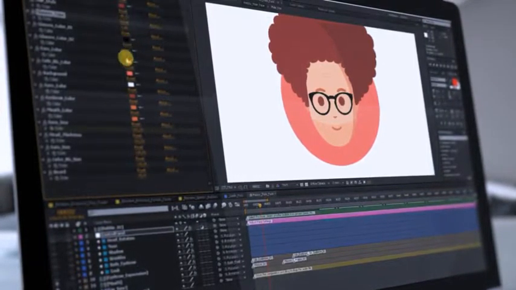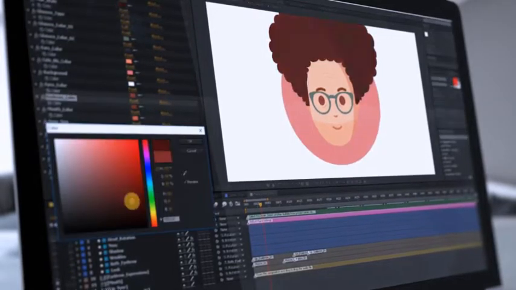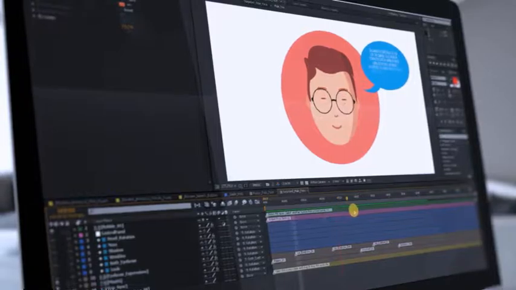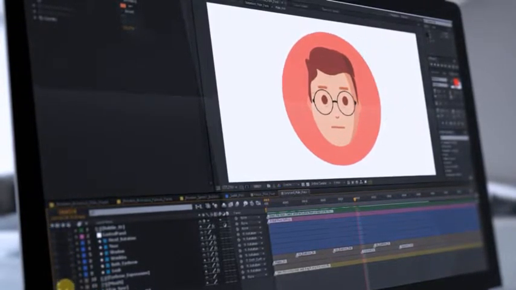Customize fully the face by changing hair, glasses, colors, eyes, head, and more. Add speech bubbles, or even better, drag and drop your audio file and the lips will automatically sync to the audio.